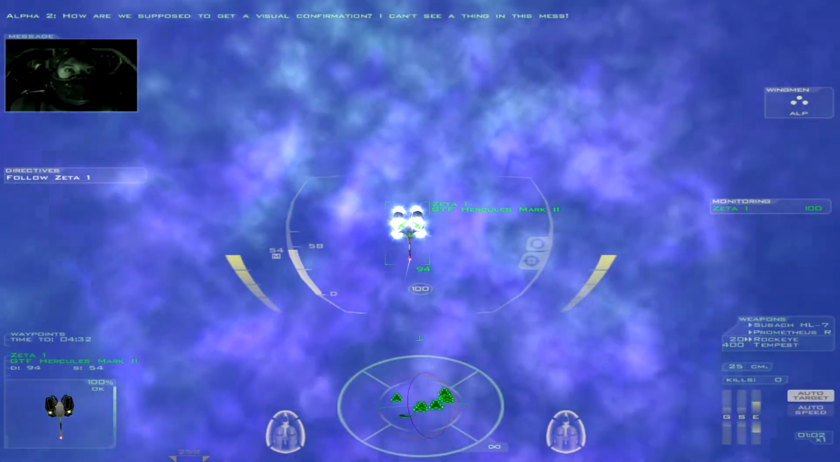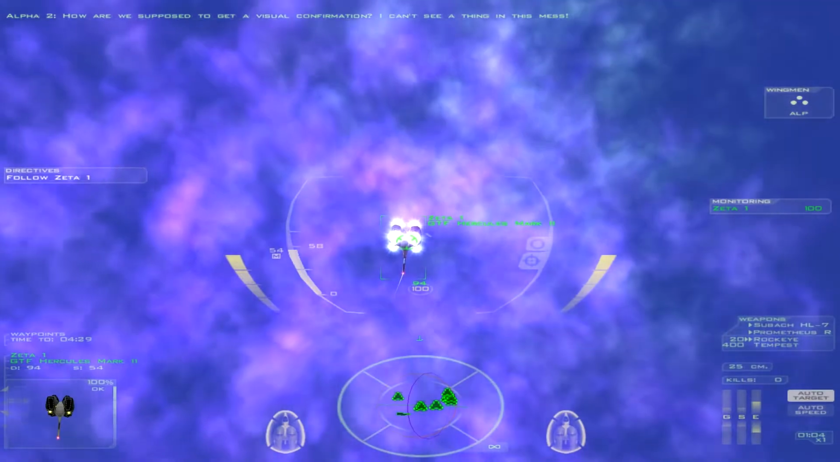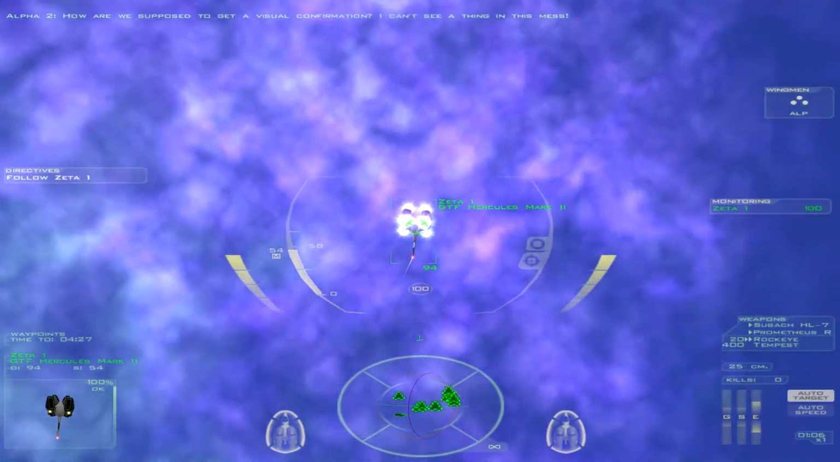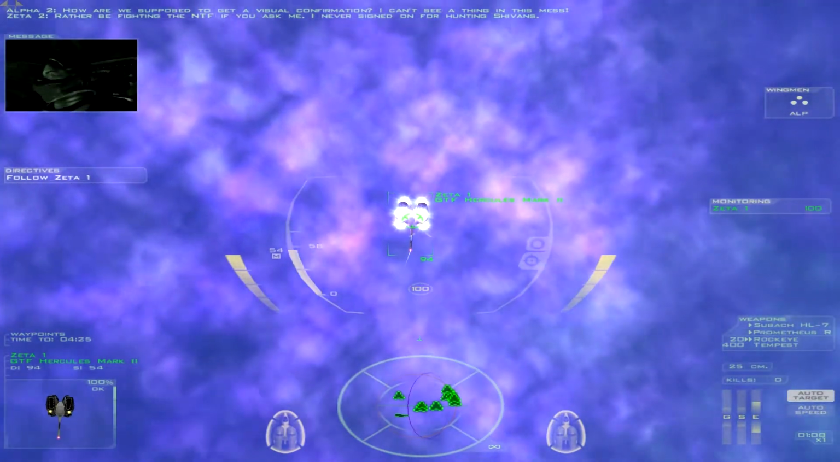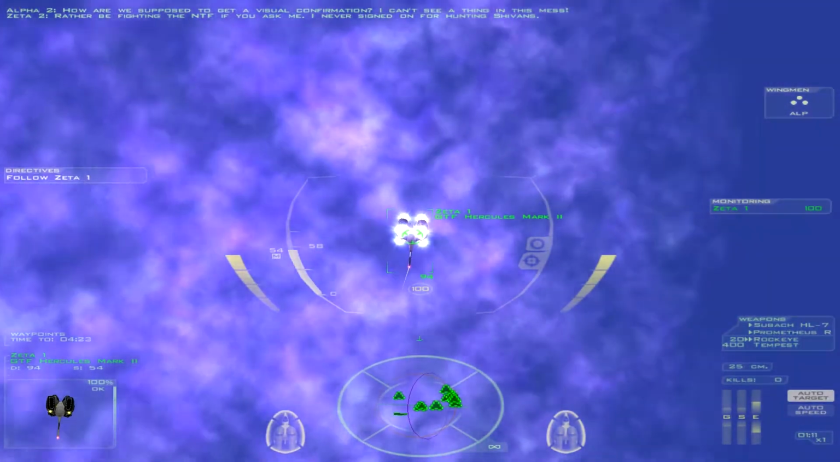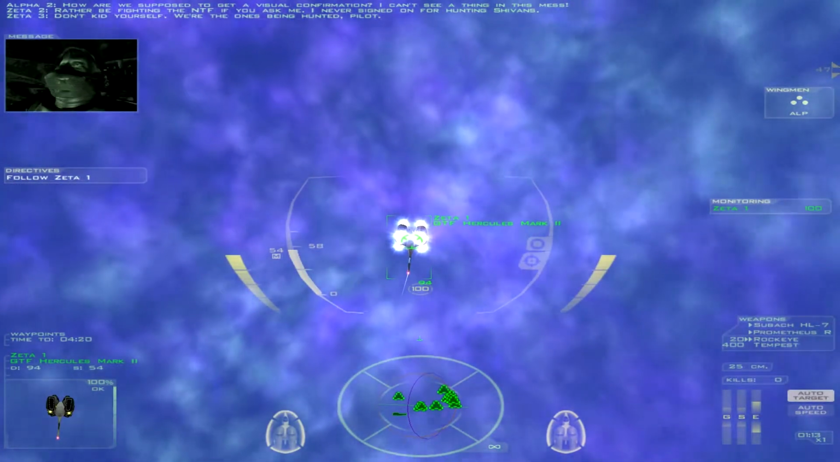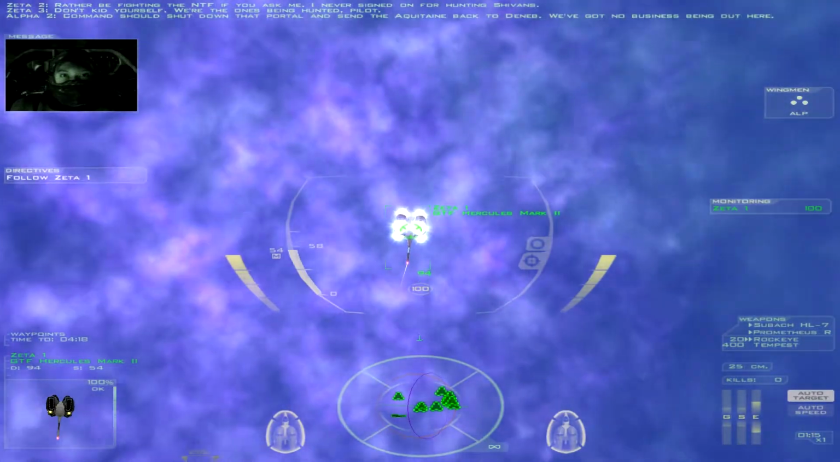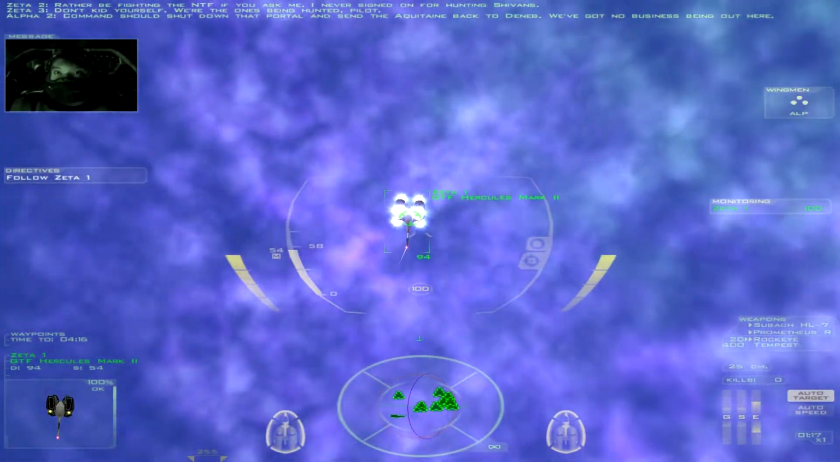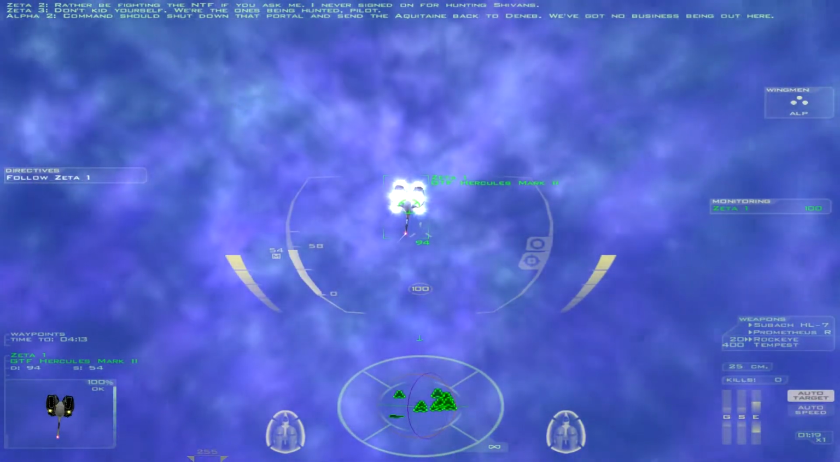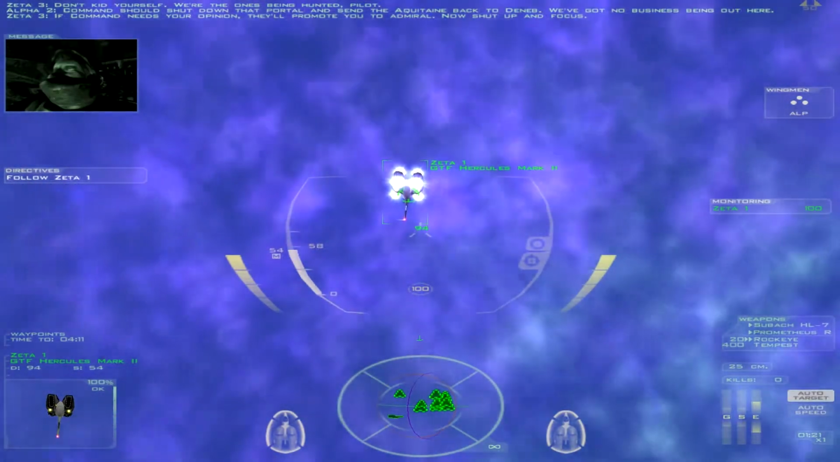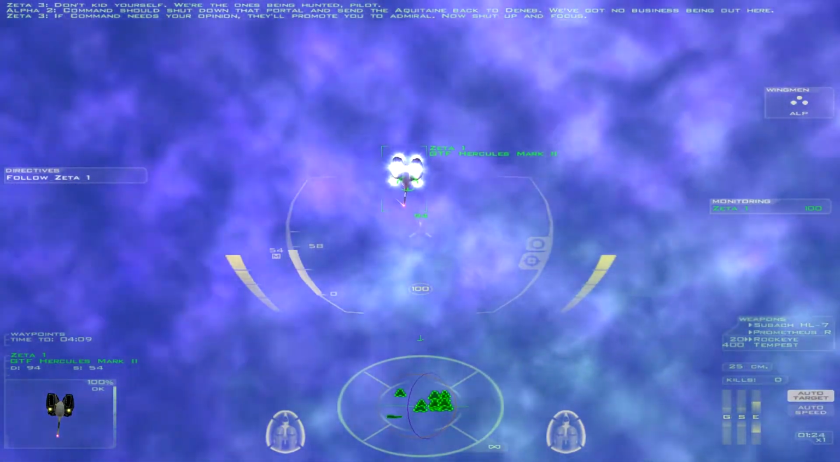How are we supposed to get a visual confirmation? I can't see a thing in this mess. Rather be fighting the NTF, if you ask me. I never signed on for hunting Shivans. Don't kid yourself. We're the ones being hunted, pilot. Command should shut down that portal and send the Aquitaine back to Deneb. We've got no business being out here. If Command needs your opinion, they'll promote you to Admiral. Now shut up and focus.